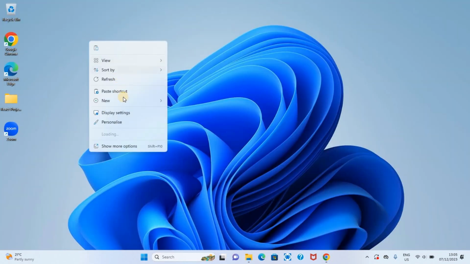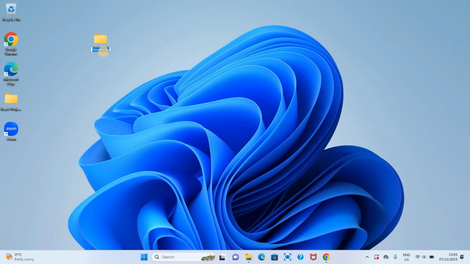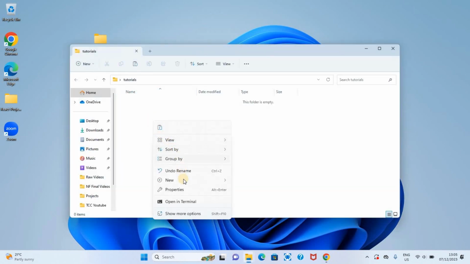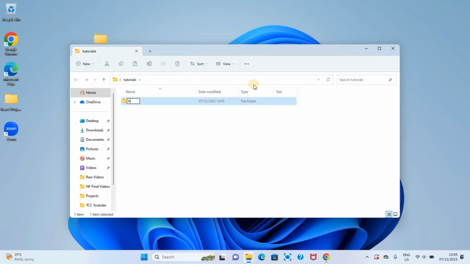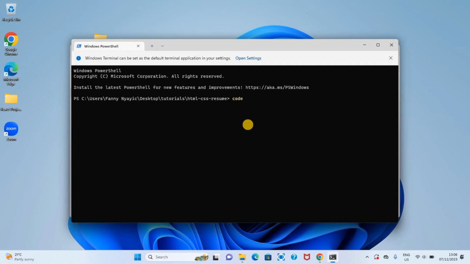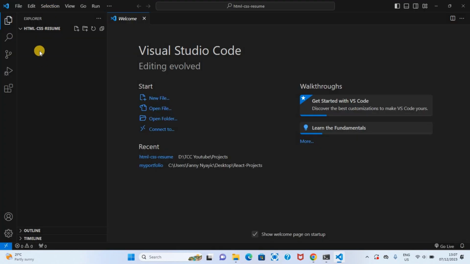So first thing, we're going to create a new folder on our desktop and call it tutorials. Inside tutorials, we're going to create another new folder and we shall call it HTML CSS resume. So after creating this folder, we shall right click and open in VS Code. Now that we have our folder opened in VS Code, we shall create a new file.